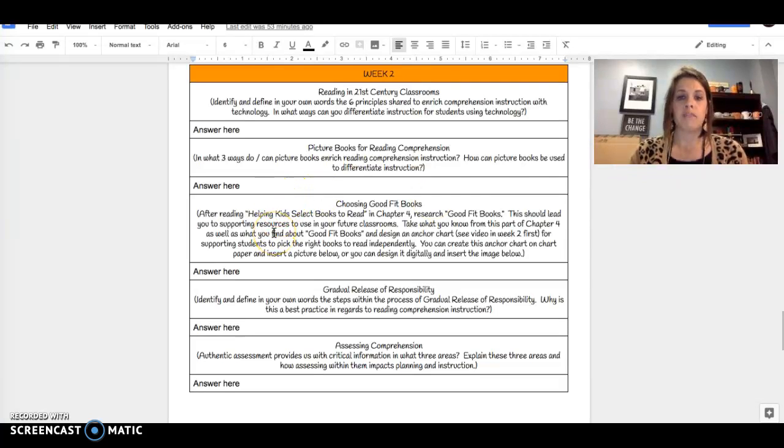So after you have read the section of the book, you've done a little bit of research about good fit books, and you've watched that video, you're going to design an anchor chart that will support students to be able to pick a good fit book.